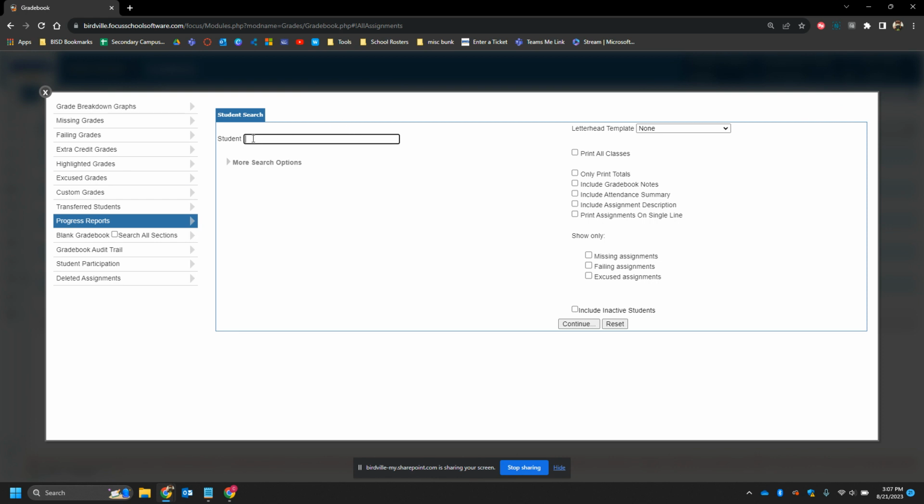Within the progress reports, you can create a progress report for a single student by entering their name here. You also have some search options. The print all classes checkbox does not necessarily do what you might imagine it does. This will print a progress report that includes all of the students' classes. So it would print their math, English, science, social studies, art, band, all of the courses that they're in. If you want to print a progress report for all of your classes as a teacher, you have to repeat this process for each class.